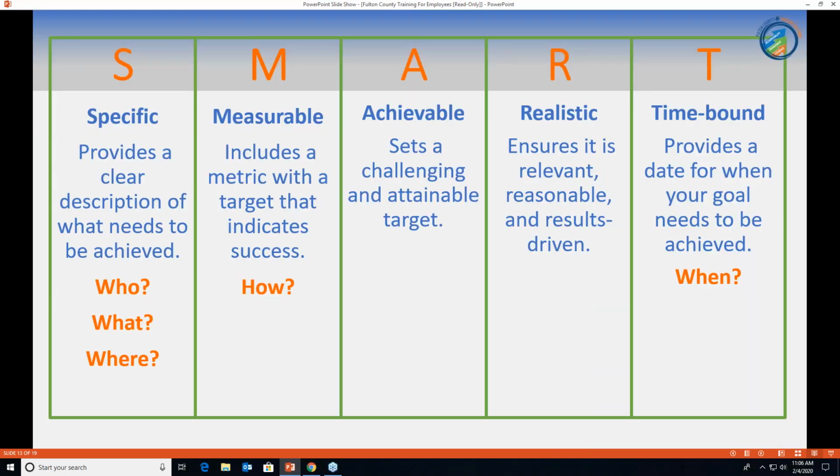The S represents specific, provides a clear description of what needs to be achieved. The M represents measurable, includes a metric that a target indicates success. The A represents achievable, sets a challenging and attainable target. The R represents realistic, ensures it is relevant, reasonable, and results driven. And T represents time bound, provides a date for when your goal needs to be achieved.